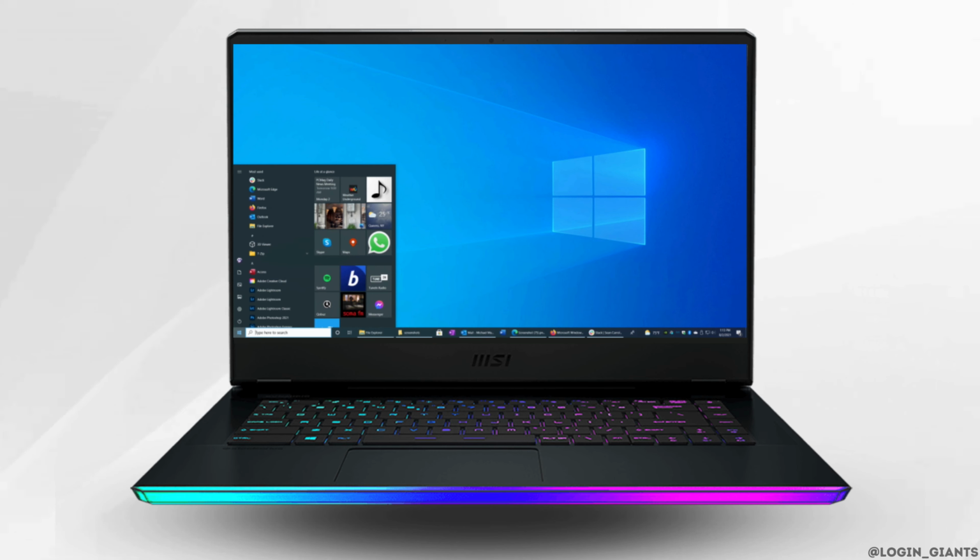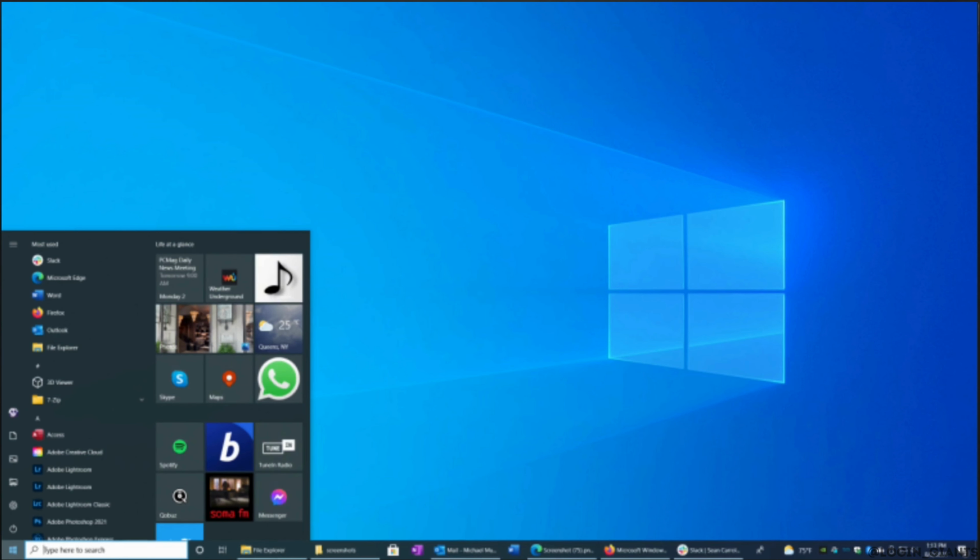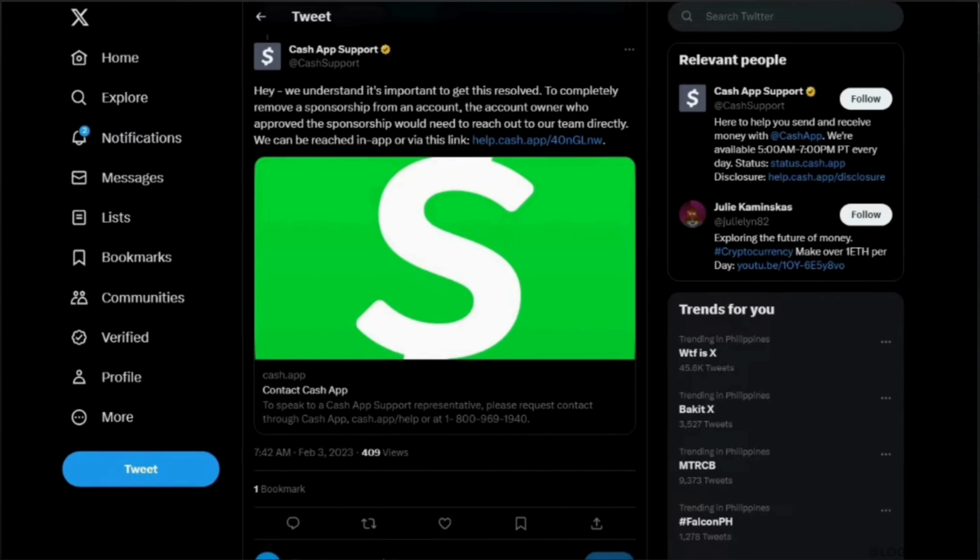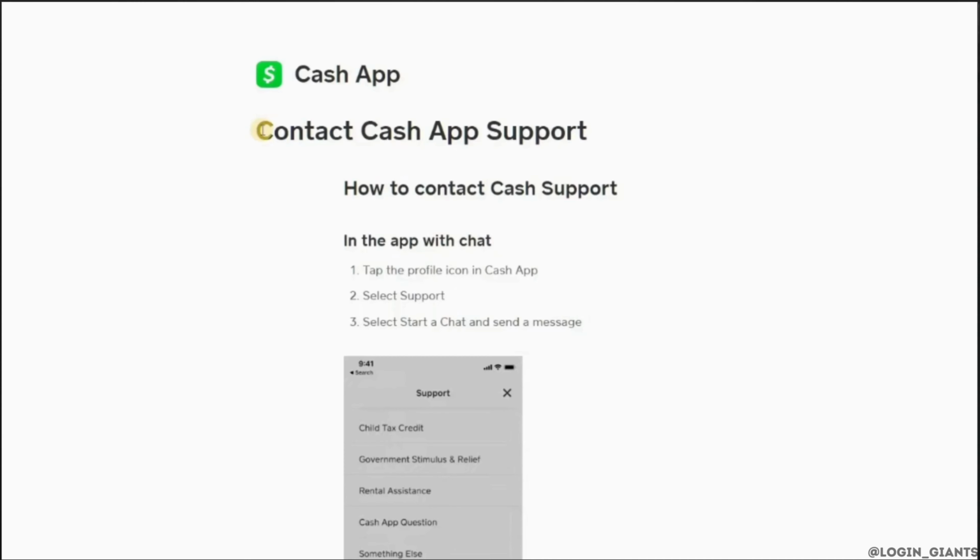So doing a simple Google search, you will be able to see this tweet from Cash App support. As you can see, to completely remove the sponsorship from your account, the account owner who approved the sponsorship would need to reach out to Cash App support. So you need to reach out to Cash App support. You can view the article on how to contact Cash App support.